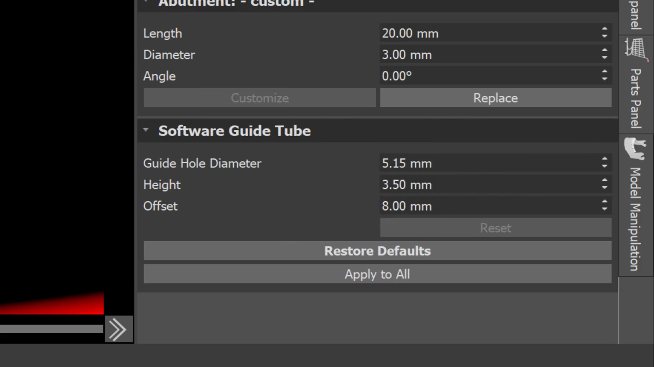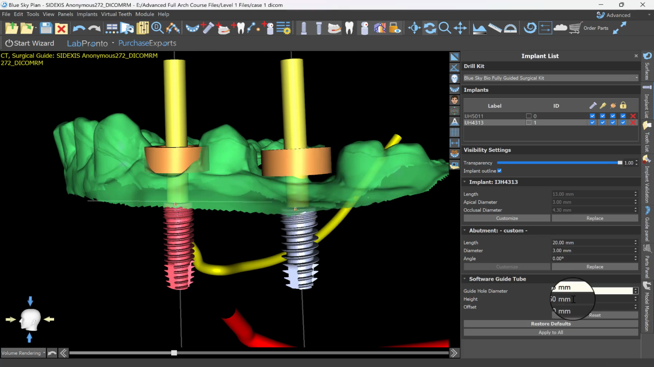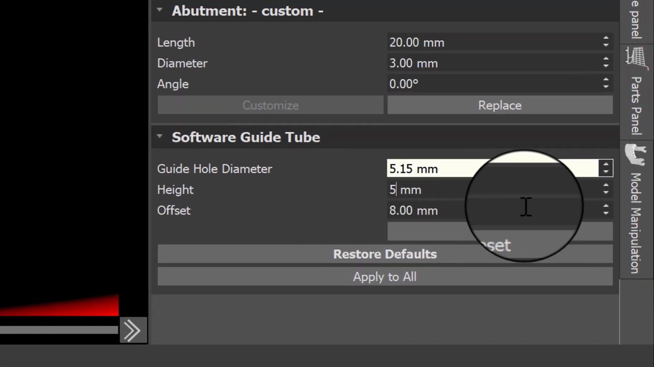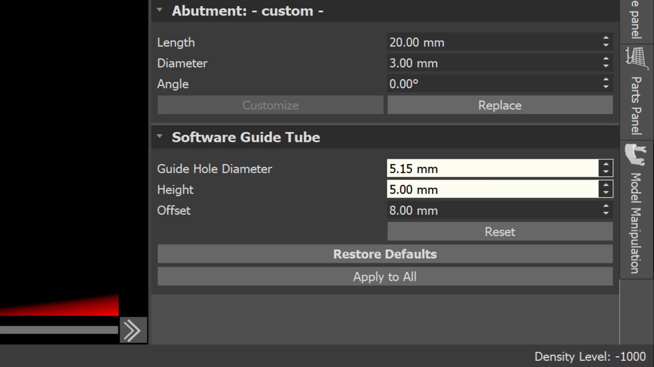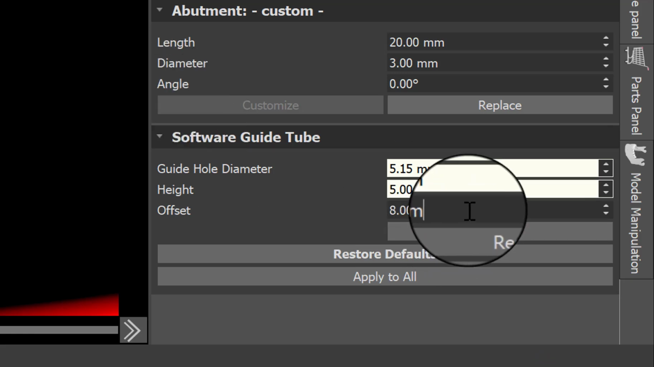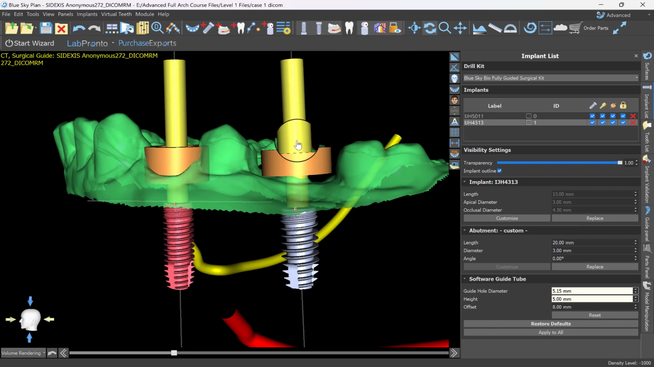It's going to give you a warning that you're deviating from the proposed settings, and we know that it is. That's why we're doing this. I'll generally make my tube height be like 5 because ultimately it's going to get trimmed wherever it hits this model. But then your offset, the offset for the Blue Sky Bio fully guided kit, every drill in the kit is designed to work with an 8.5 millimeter offset.